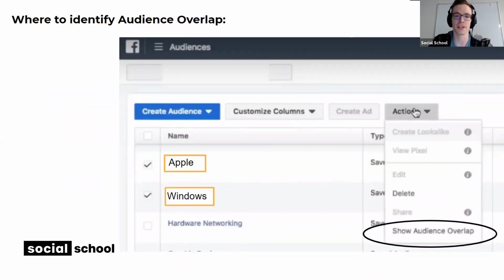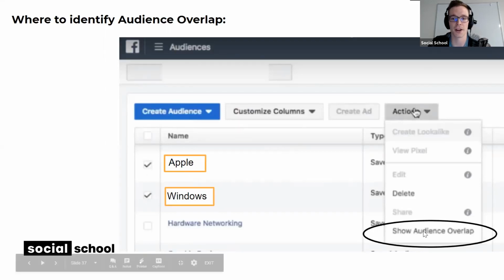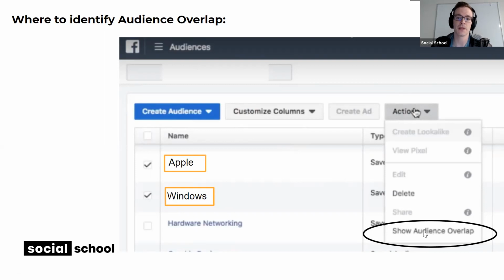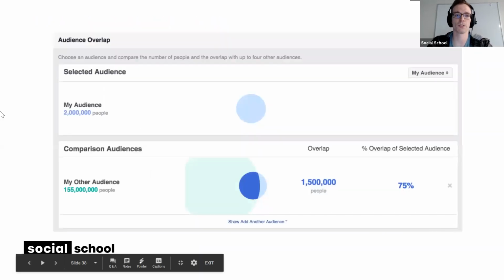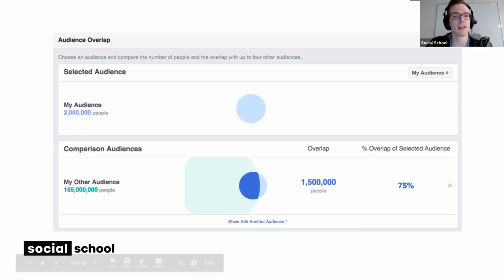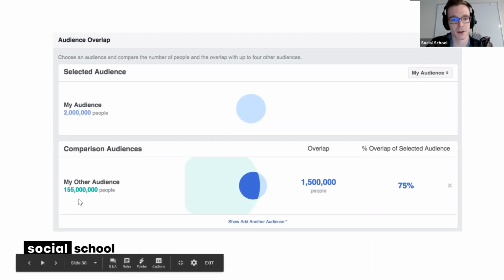The best way to see what the overlap would be is to create saved audiences in the audiences tab. So for instance, this one is just people that like Apples. This one's just people that are interested in Windows. Select the two audiences and go into actions, and you'll see a show audience overlap. Once we click on this, a bar will show. The first one's going to be the first audience that we selected, and the second one's going to be the second audience that we selected.